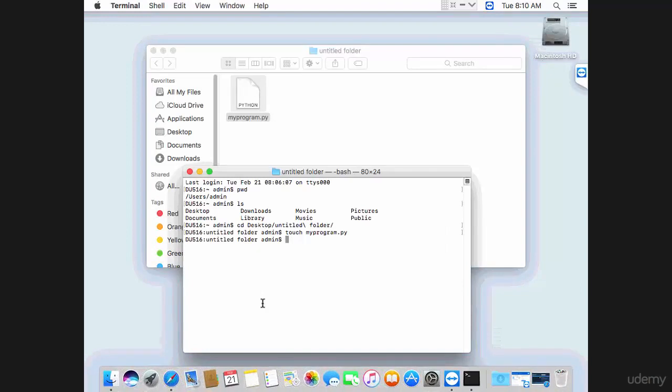And what you do now to execute the program that you just created, you use the python3 command, and then you can type myprogram.py, or you can use tab to autocomplete the name. Enter to execute, and you get the output of the program printed out in the terminal. In this case the output is hello. And that's how you create and execute a program on Mac.